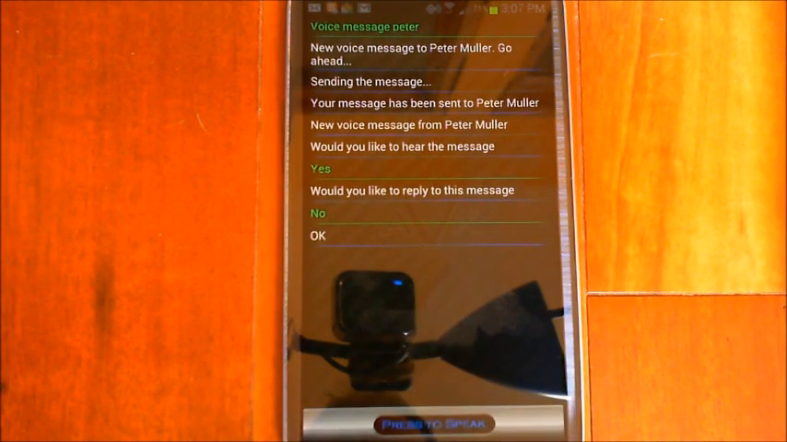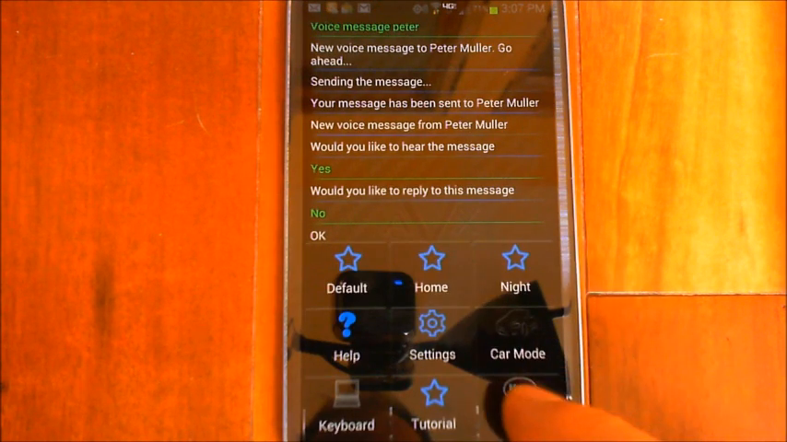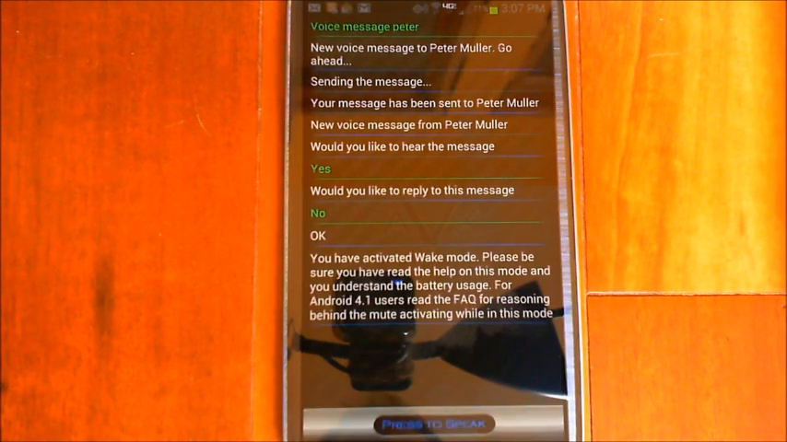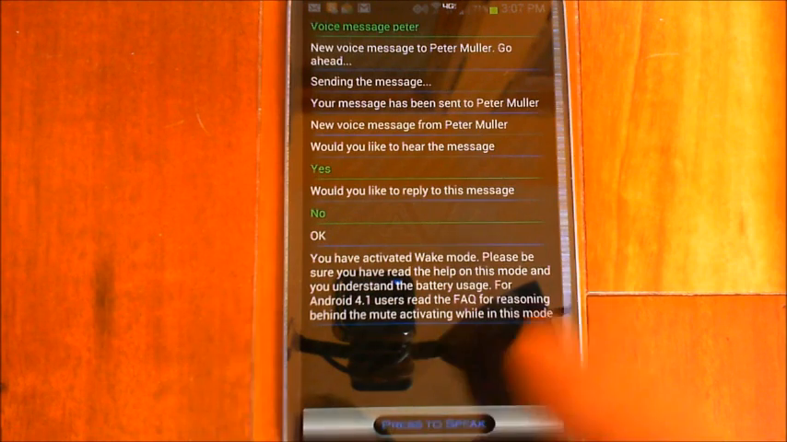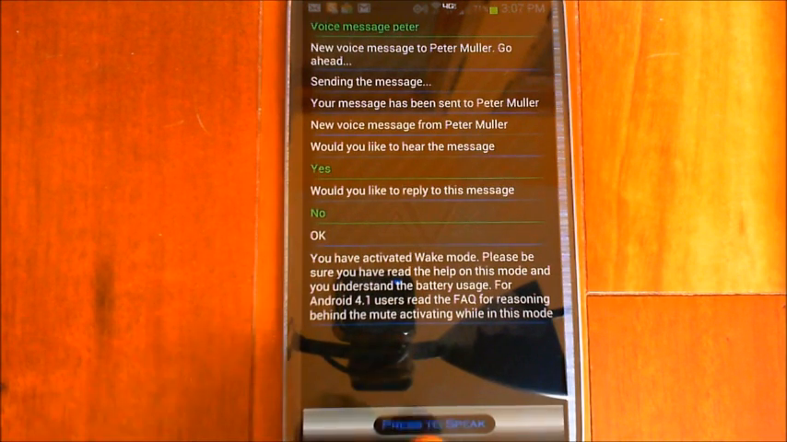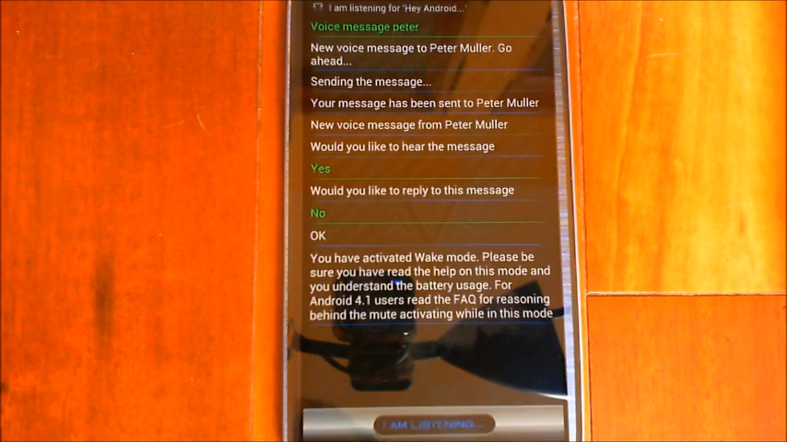So hitting the menu here, I can turn this on. Just turn wake mode on. And you can see it's basically activated. In a second, you'll get an indication saying I'm listening, and you get a notification in the bar there to say that it's on. Okay, so there you see it's listening.